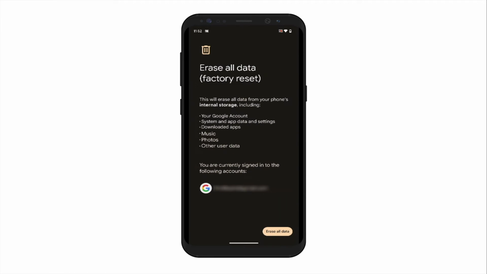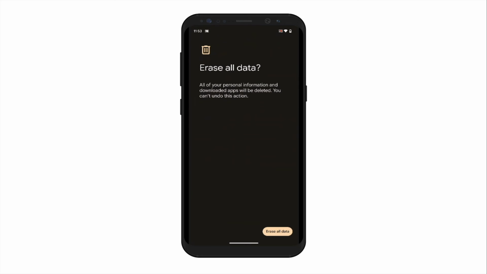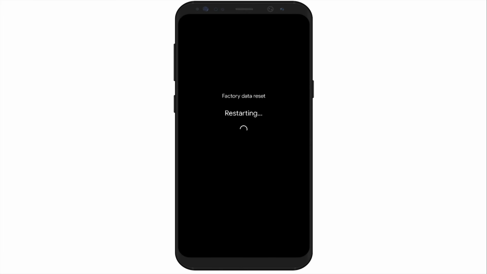Next, we're informed that any data stored on the phone's internal storage will be deleted. This includes our Google account, system and app data, music and photos, and any other user data. After selecting Erase All Data, we are asked to confirm that we wish to wipe the phone. If we select Erase All Data for a second time, the phone will begin to factory reset.